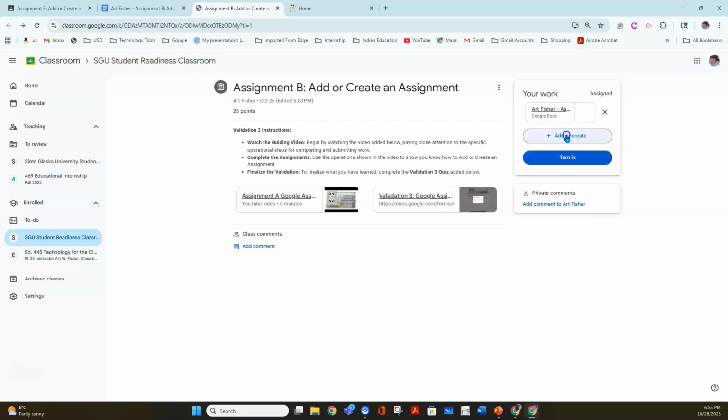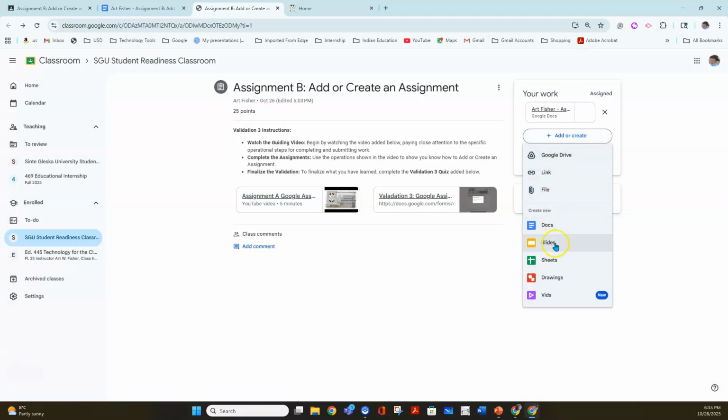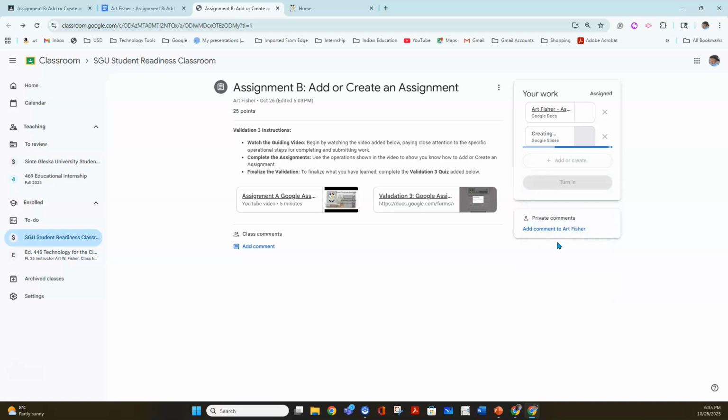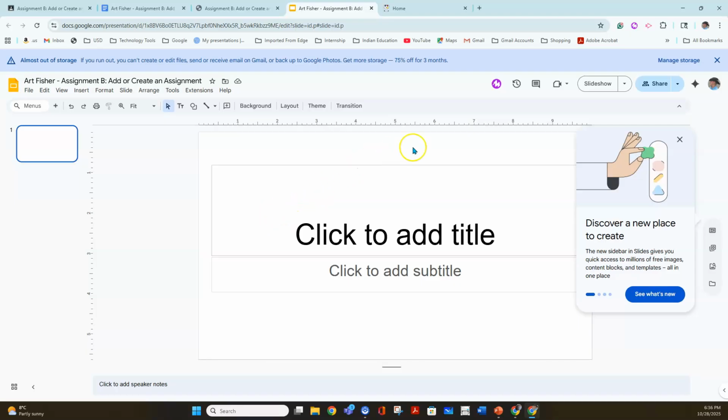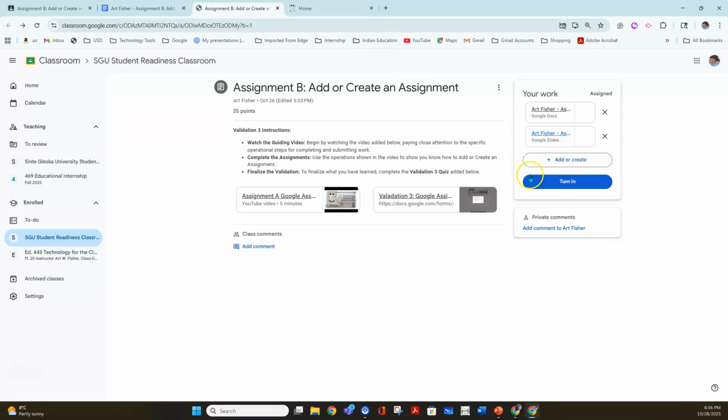We can go back to the add or create, and this time choose a Google Slides. And that's if you choose to complete your assignment using a Google Slide. Again, it's generating it, uploading it, and we can open it up, and you can begin creating your assignment using a Google Slide. Again, when you're done, you're just going to close it out, and remember it's still there, and you can choose turn in. Now that would turn in both assignments, but for this Google Slide, you would choose turn in.